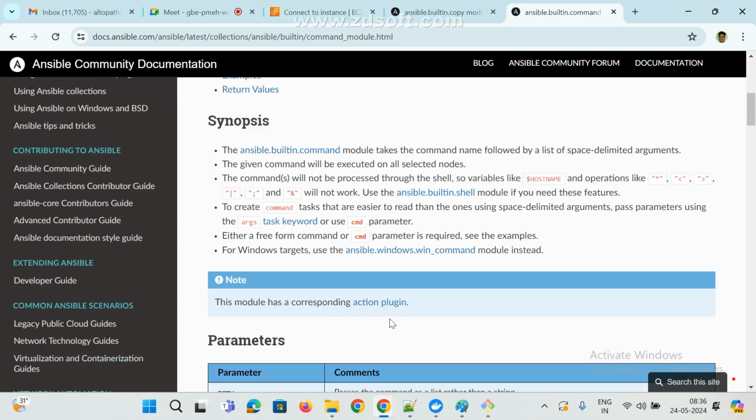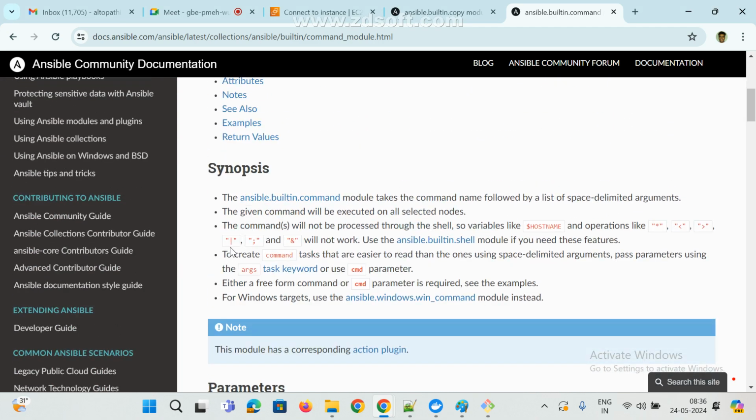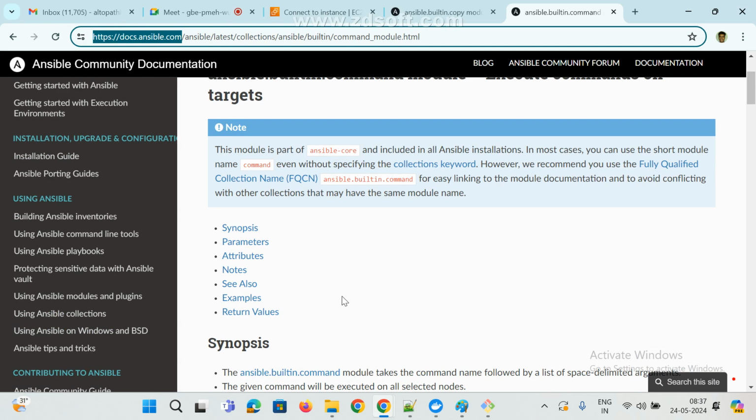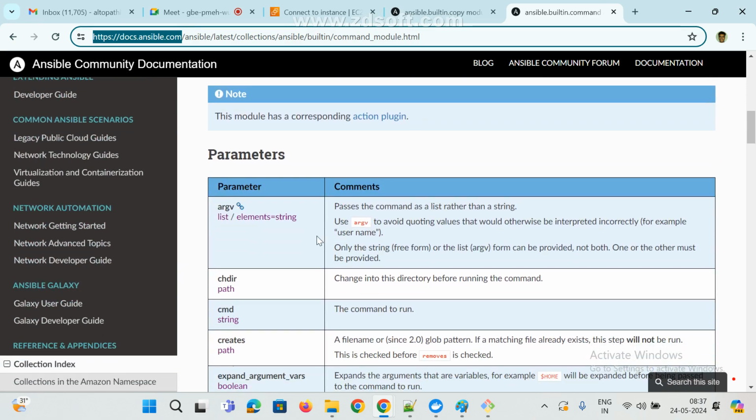So the syntax and how we can execute, we can check it here. Also we can use pipe symbol, ampersand and all. See here, what it will allow, what it won't allow, everything we can read. This is the official document, docs.ansible.com. Whatever you want, go and search here. The Ansible people provide this document, and whatever you want, we can come and check it here.